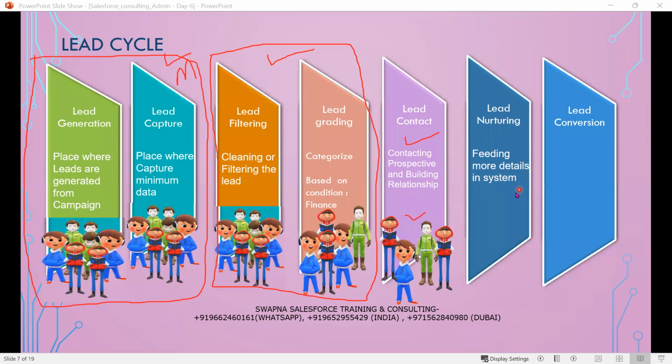So feeding more details into the system is called lead nurturing. The more conversation you have, the more information you will get about the prospective. Once lead nurturing is done, that means getting more information, either by an automatic process or manually. When I say automatic, maybe through emails or some other places where we are capturing the information. Manual means we are directly having a conversation with the prospective and getting the information.